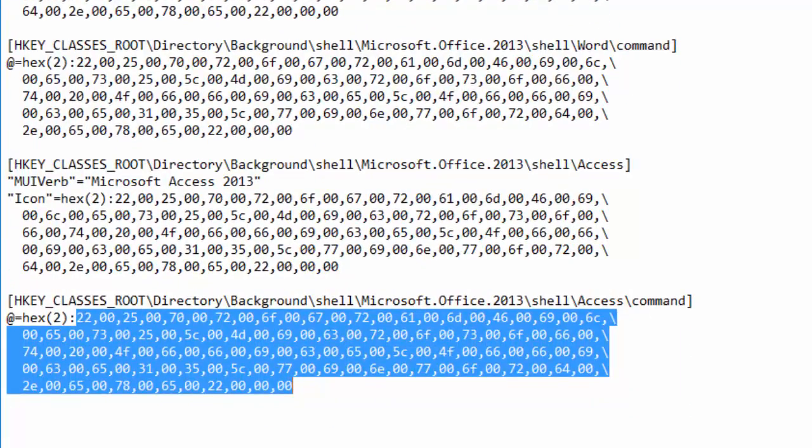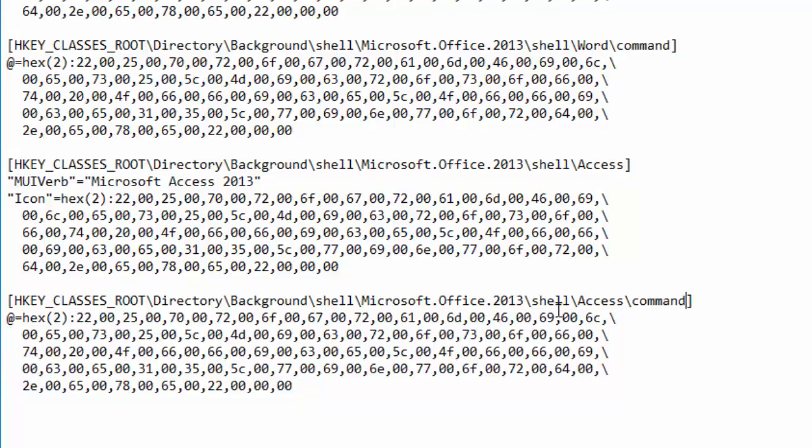Now we're going to import these new values into our registry. We're now going to create a new key called Access under Shell, and we're going to create another key called Command under Access that's inside Shell. That's inside Microsoft Office 2013. That's inside Shell. That is inside Background. That is inside Directory. That is inside HKey_classes root. So let's go ahead and import this.